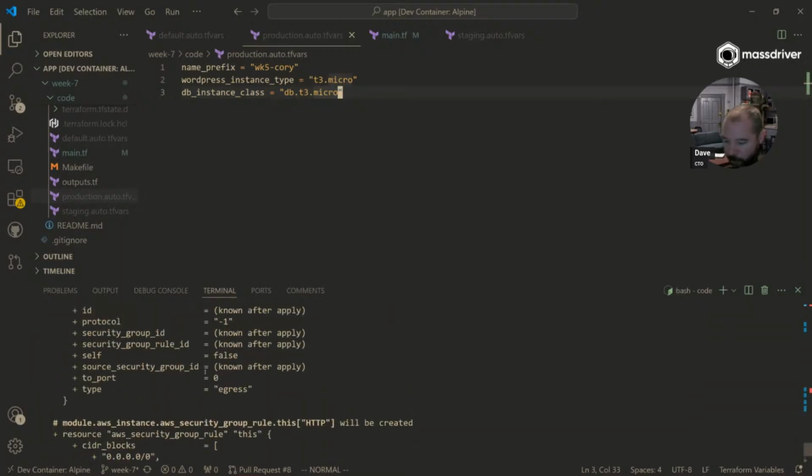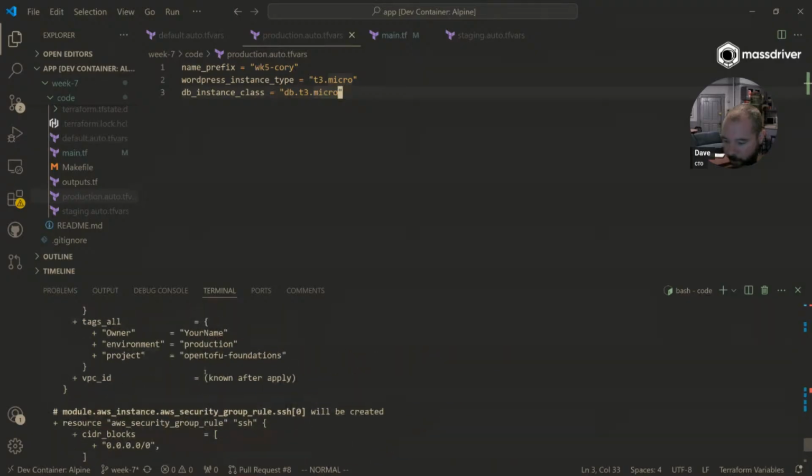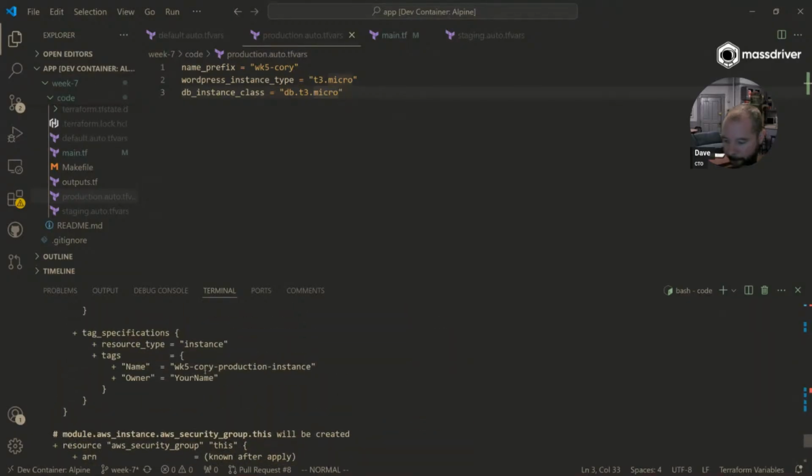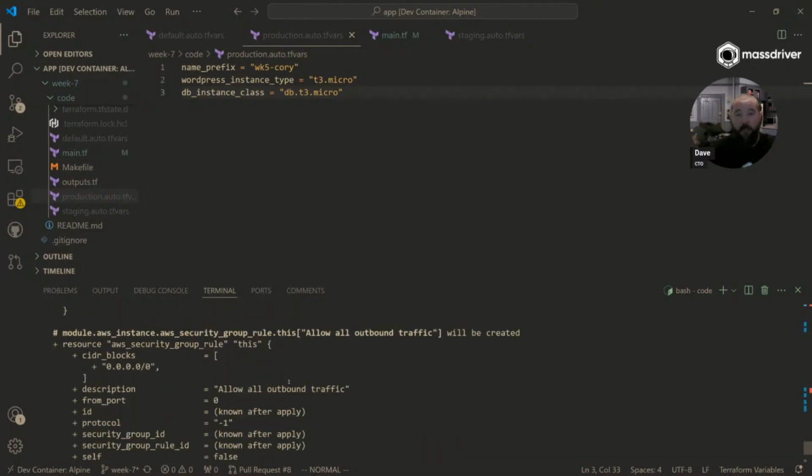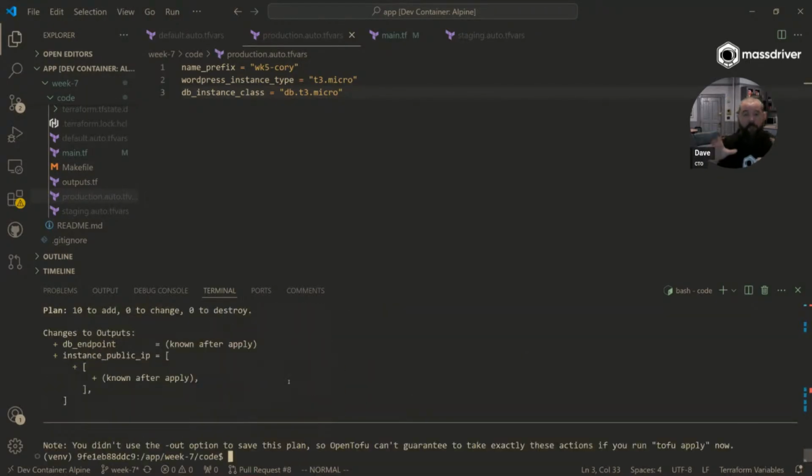And if we go to our instance type, you can see we're doing a T3 micro instead of a T2 micro. So we have all of the foundation laid to basically treat our OpenTofu code as a blueprint where we can actually stamp this out multiple times in multiple places and keep it in parity, right?